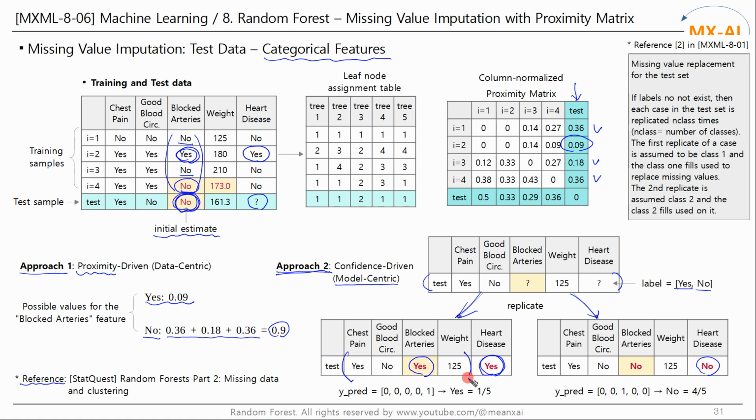Next, we pass this completed sample through the trained random forest. Let's assume that the forest contains 5 trees. Suppose 4 trees predict no and only 1 tree predicts yes. This means that only one of the 5 trees supports our assumption. The probability supporting this assumption is therefore 1/5, or 20%. The remaining 4 trees disagree with our assumption.